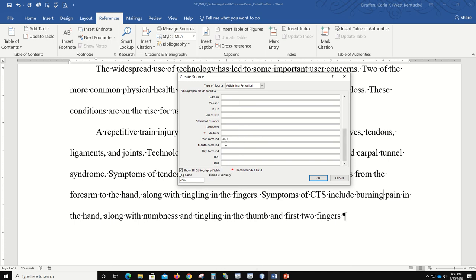The month is October, and it's Oct period. Make sure you capitalize the O. The day accessed is 1. And then that's all the information we need for this particular source, so we're going to click on OK.